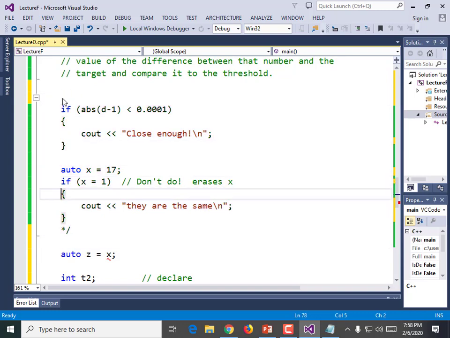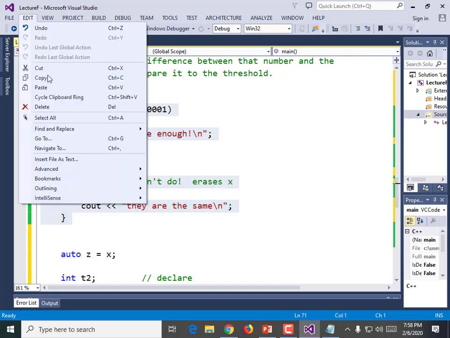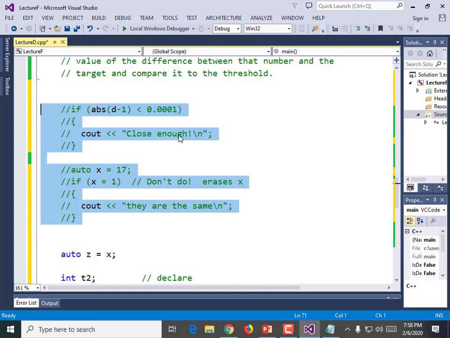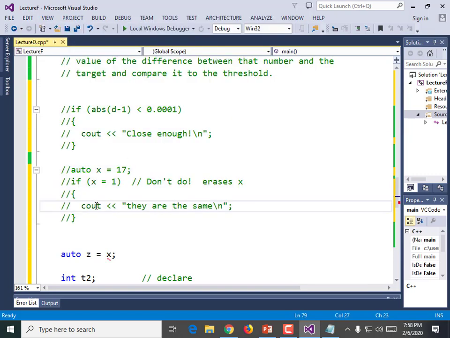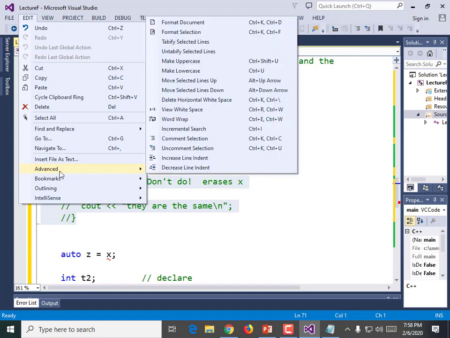There's even a keyboard shortcut for doing that. I wouldn't comment out the code like that necessarily if I had the option of using this menu, which I do. Go to Edit, Advanced, comment selection, and it just puts // in front of everything. And when you're ready to uncomment it, you need it back in your project, edit, advanced, uncomment.